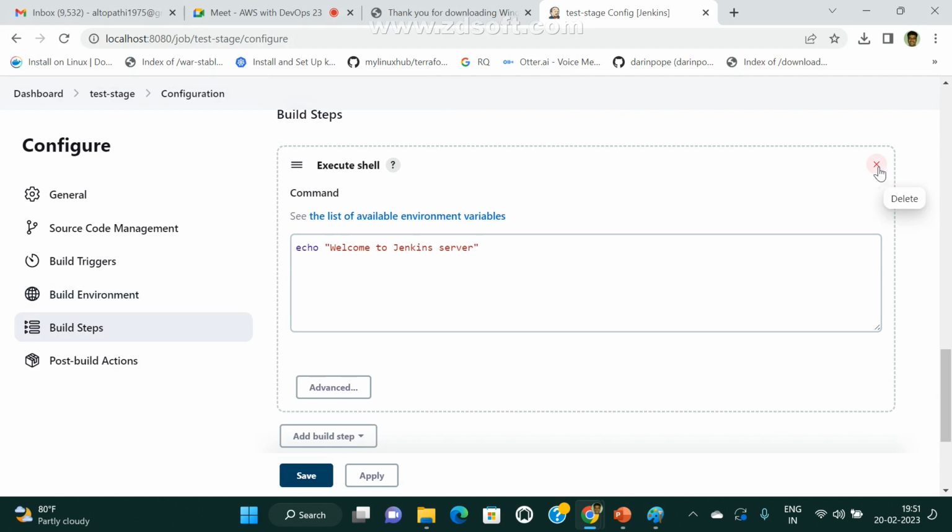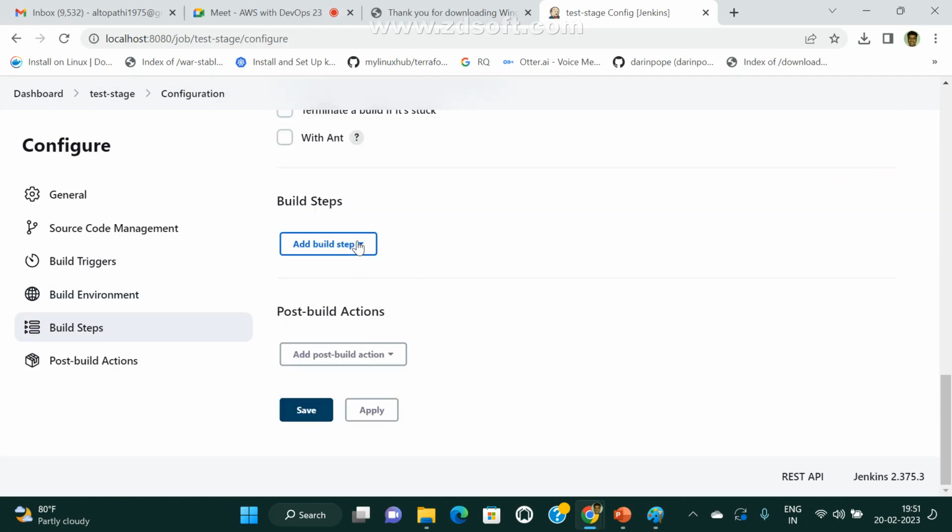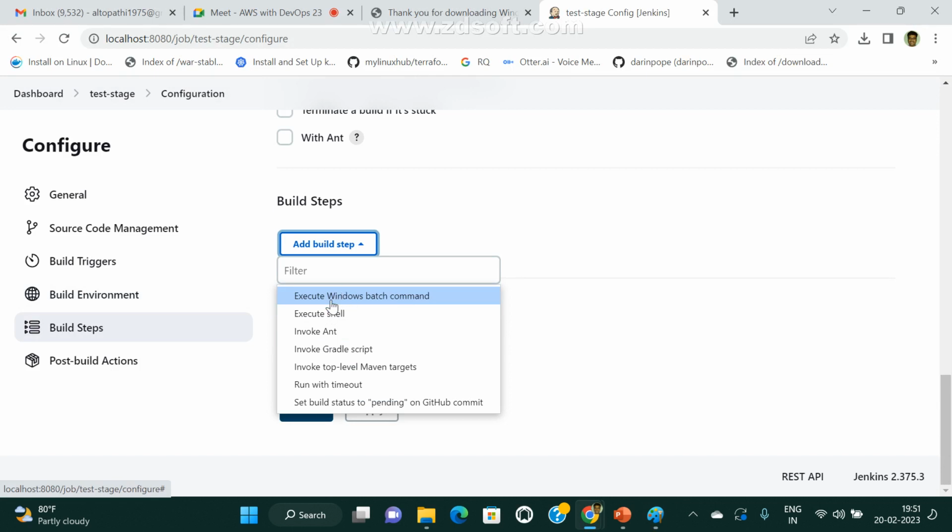Now if you see here, I'm going to delete this one. And if you click on option, here are two options available: Execute Windows batch command, execute shell. In which case we need to select execute Windows batch command, and in which case we need to select execute shell? If your Jenkins server is running on a Windows machine, in that case you need to select Windows batch command prompt. Suppose your Jenkins server is running on a Linux machine or Ubuntu machine or CentOS machine, in that case we need to select shell.